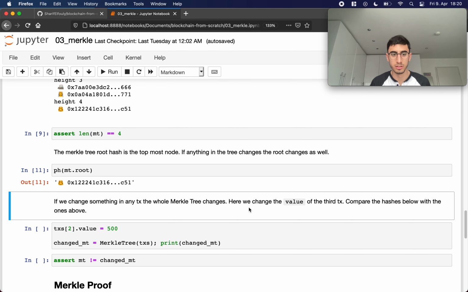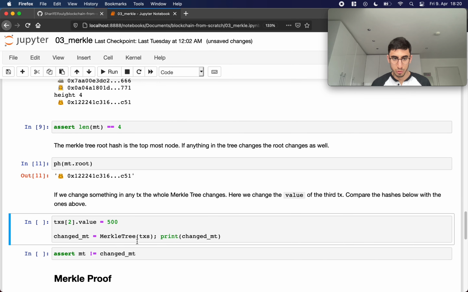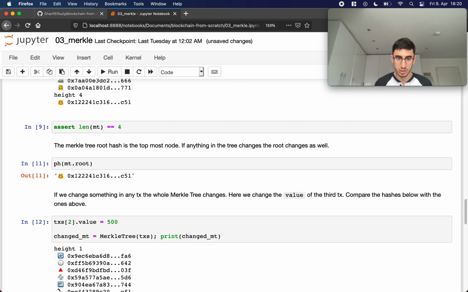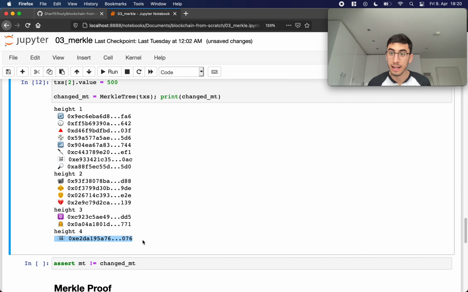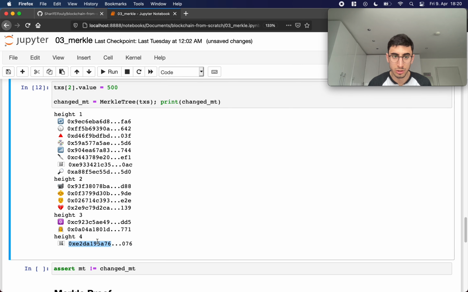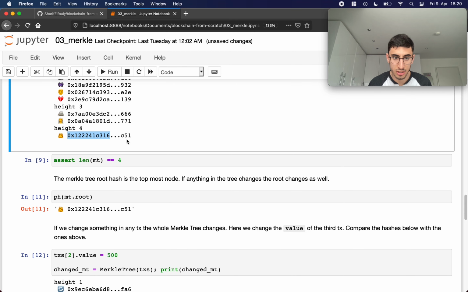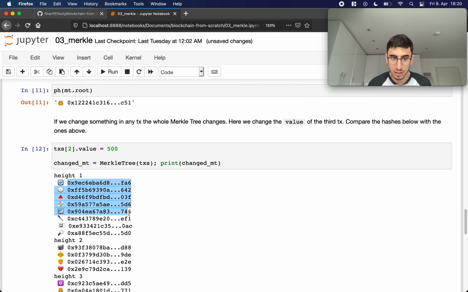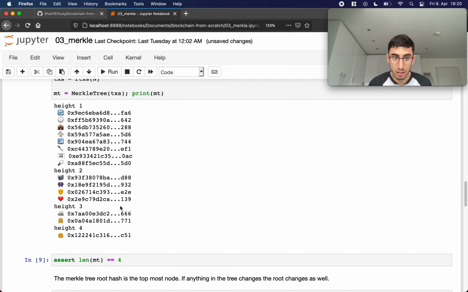We have a different Merkle tree. So if we go and change the transaction 2 value to 500 and create a new Merkle tree, what we will get is a new root hash. So this hash is different from this hash. But actually, if you look at the transaction hashes, they are all the same.